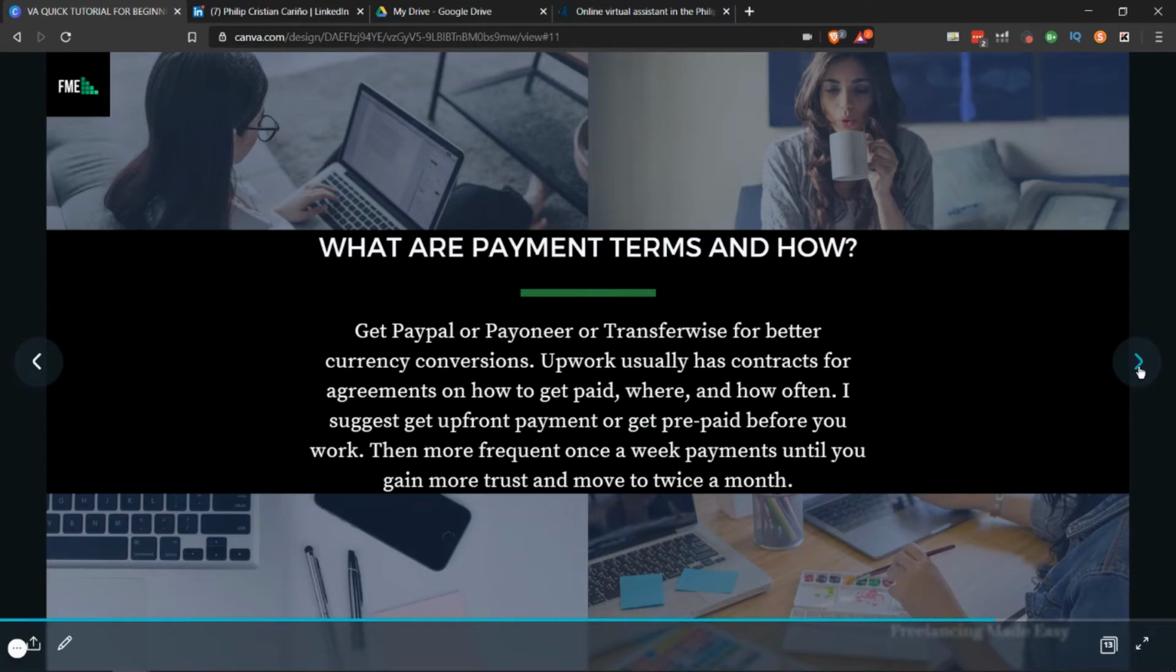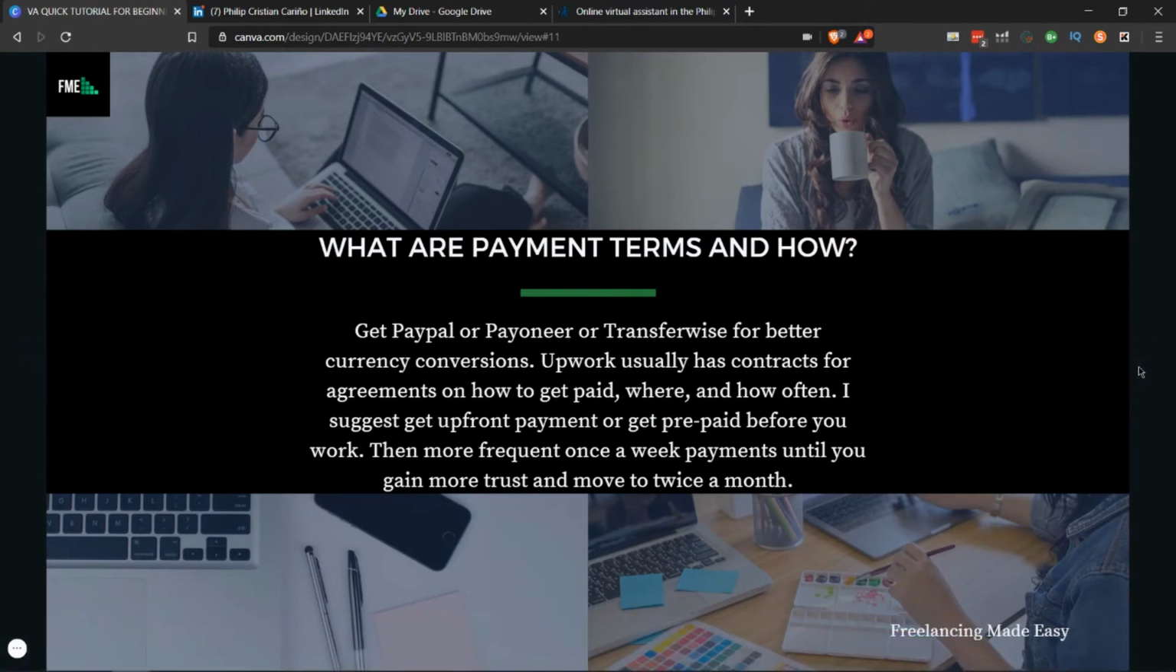What are the payment terms and how? It's highly recommended to use PayPal, Payoneer, or TransferWise. The last two have better currency conversions compared to PayPal, but it depends. You can tell your client what you like, and you can agree on it later on. This is where the online job platforms come in, because they usually already have the fine print provided to you. You don't need to provide a contract. It's automatically done. But you can research on Google how to do online contracts. You'll find great results.